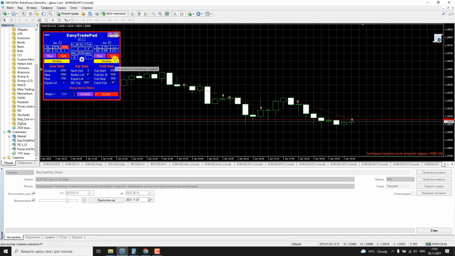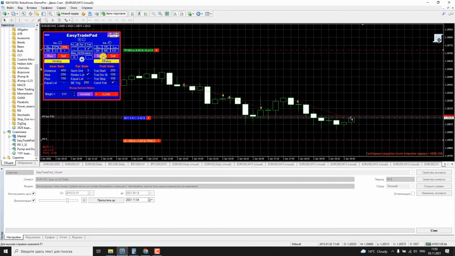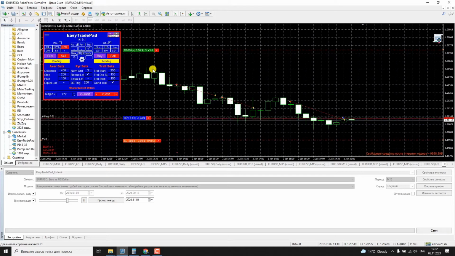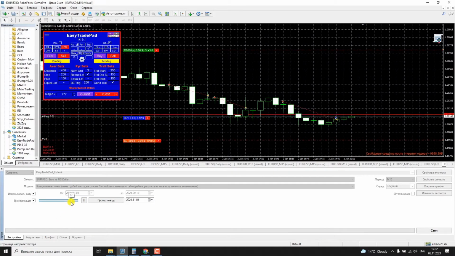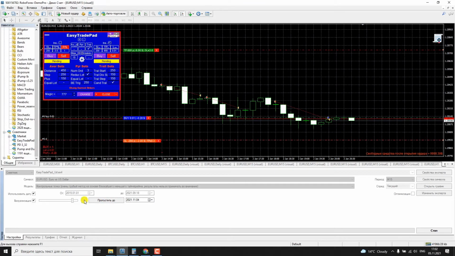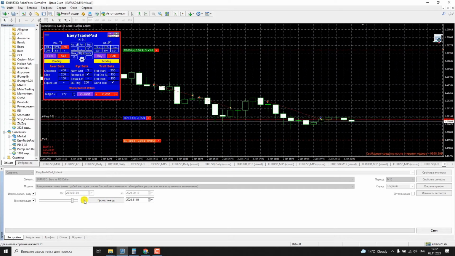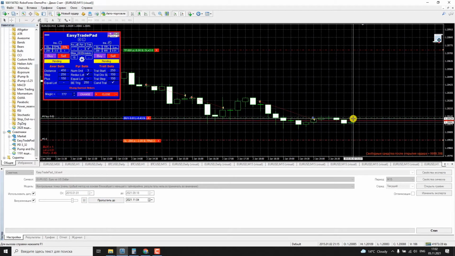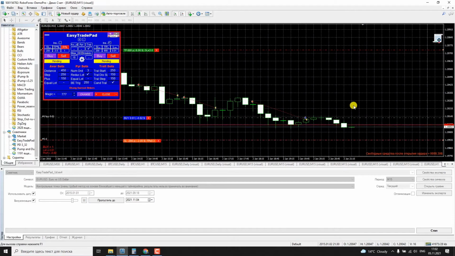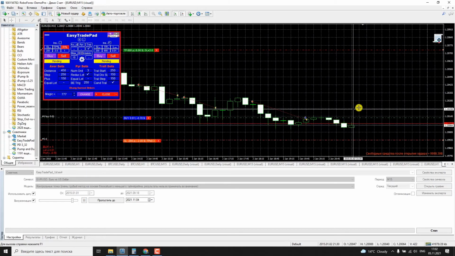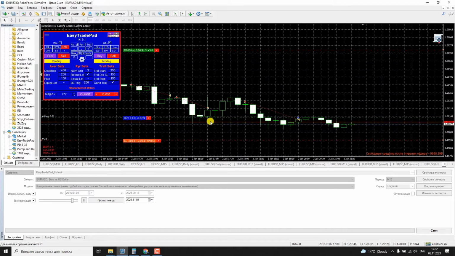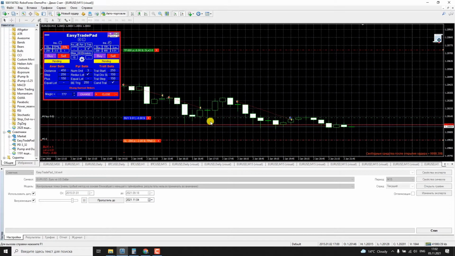The trade was closed by trailing stop. Let's open another deal, for example. That is, at this price it should be activated. Approximately at this distance, the trailing stop should be activated.